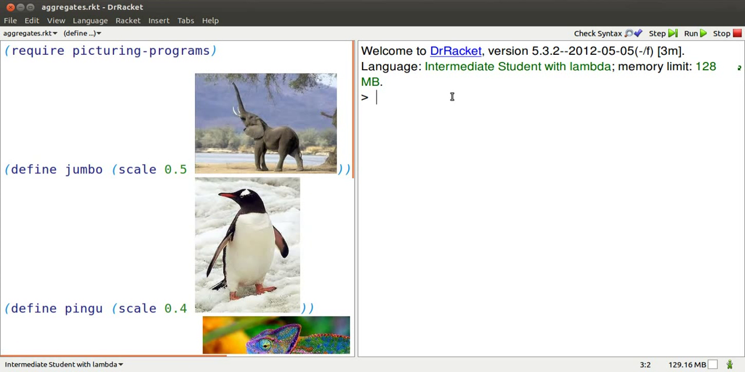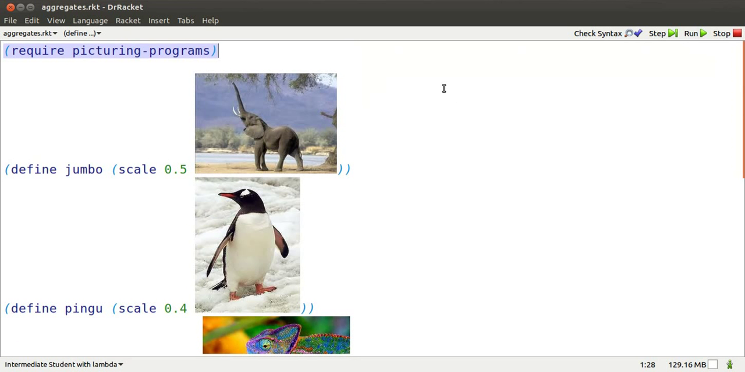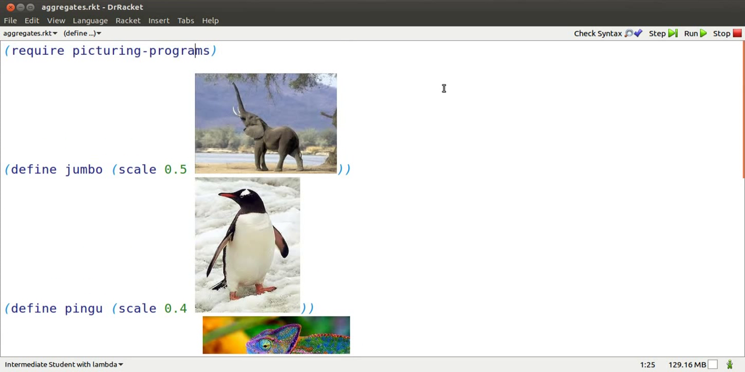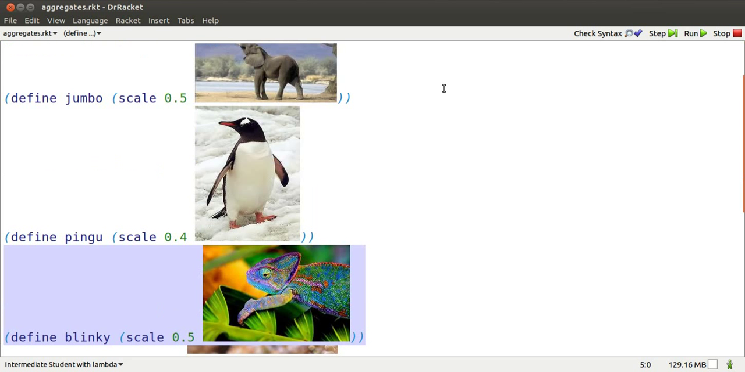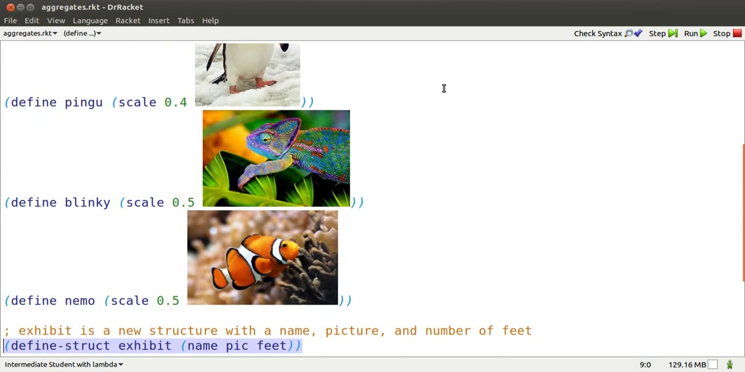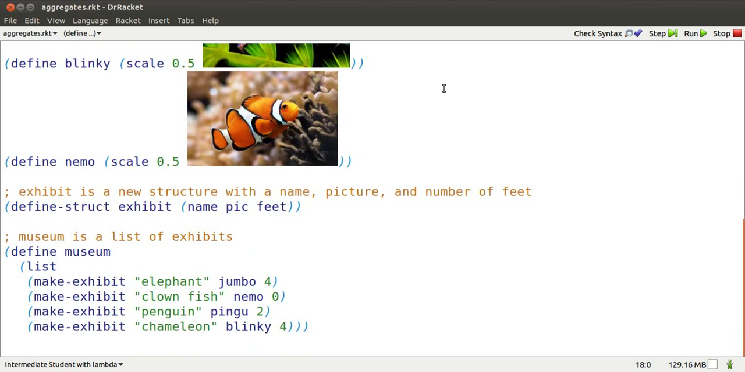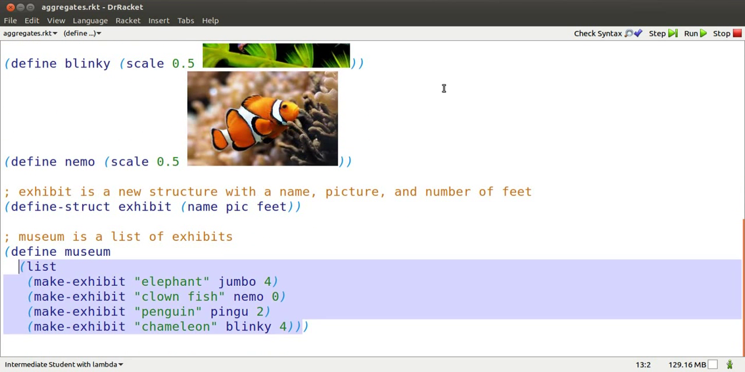Dr. Racket again. Intermediate student with lambda will require picturing programs, a few images to play with. I've named them Jumbo, Pingu, Blinky, and Nemo. I've defined a structure, exhibit, which has named parts: pic, feet, name. In a museum, well, that's just a list of exhibits.